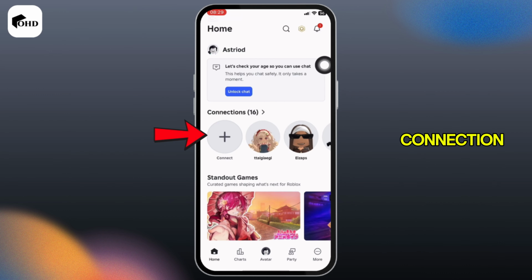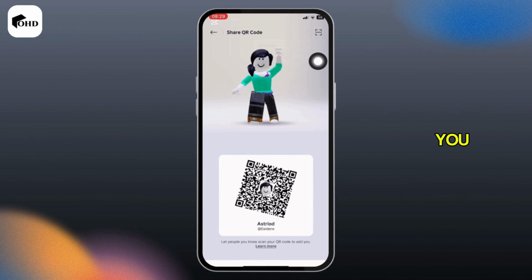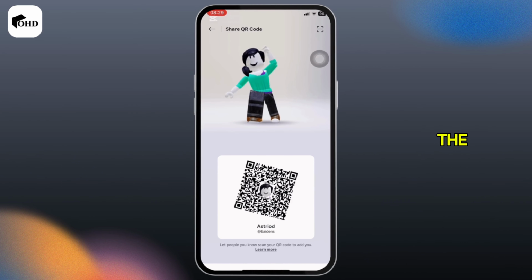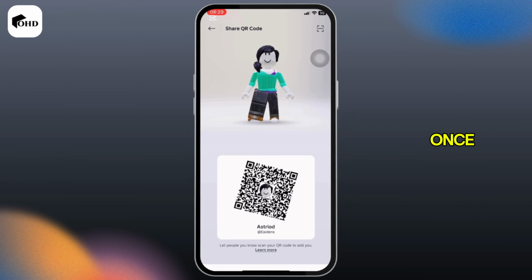Click on Connection. Tap on Add from QR code at the very top. Now you simply need to share this QR code with the person that you want to add as a trusted connection. Once they scan the QR code, that person will be added to your Roblox, and then you'll be good to go. So that's how you add a trusted connection on Roblox.